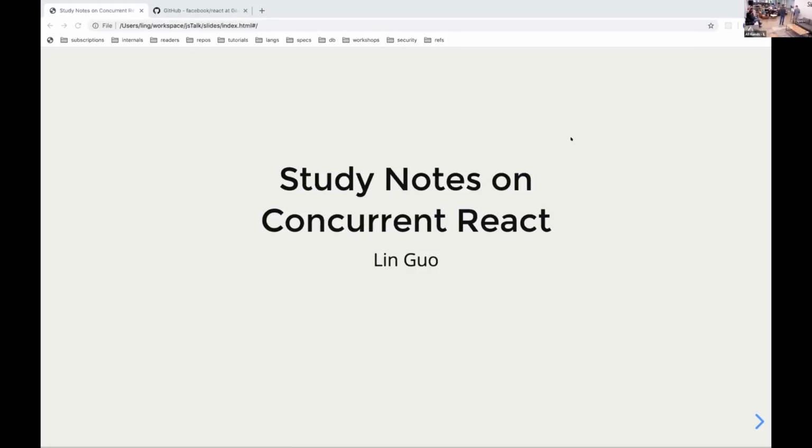All right, thanks for coming. My name is Lin. I work at Wolfram Research. For those of you who are not familiar, we create Mathematica and also Wolfram Alpha. The team I work on is implementing the Mathematica notebook interface in the browser. So that's why React comes into the picture.